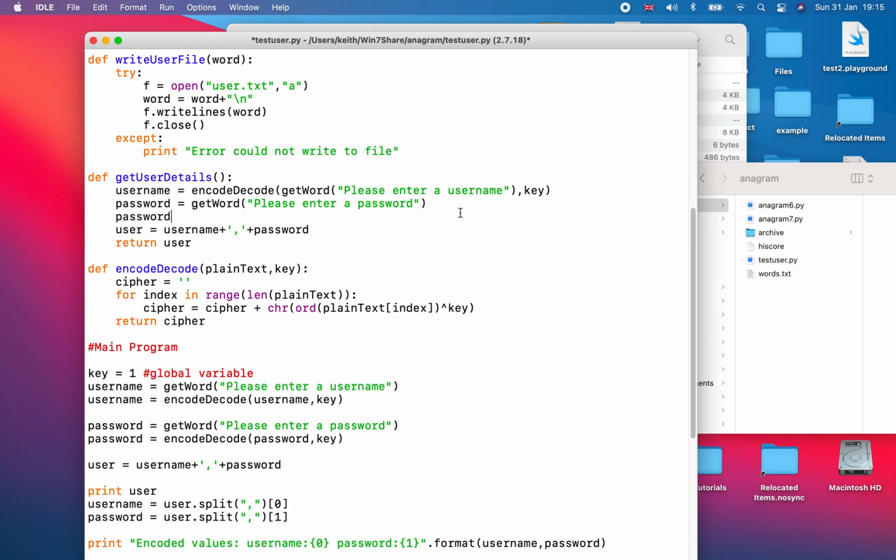So I could type password equals encode, decode. So I'm using this function here, which takes 2 parameters, the plain text, which is the word I want to convert, that's password, and the key. But the password says here, password equals whatever that is. So if I copy that and place it instead of password here, that's exactly the same thing, but I don't need that line of code.